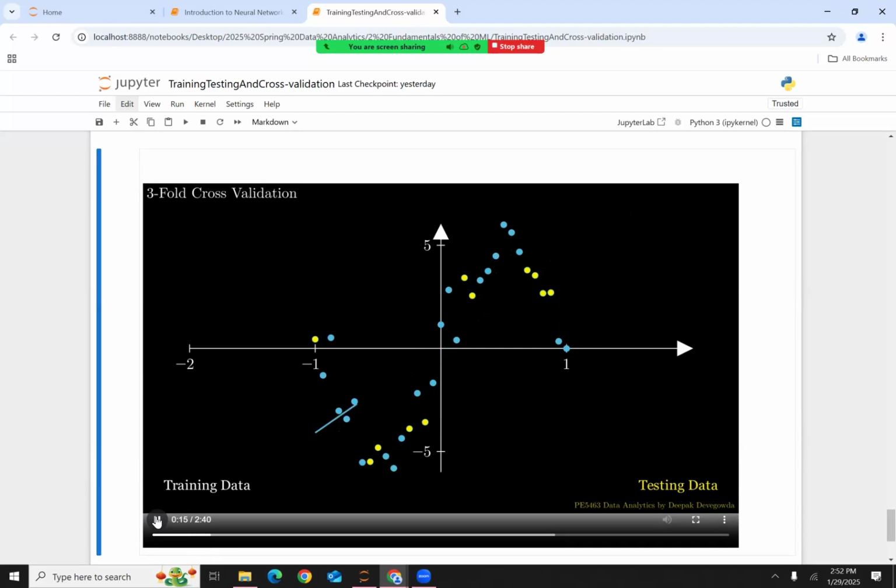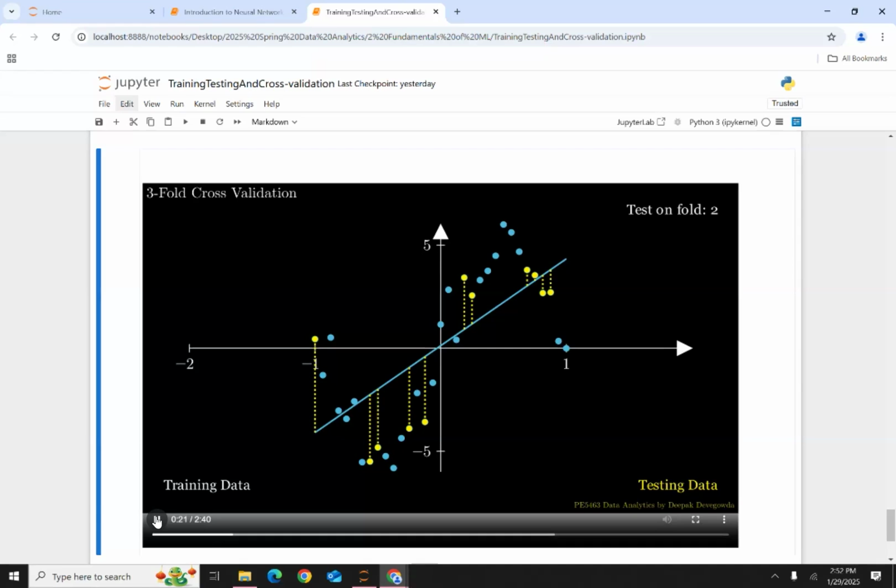I keep that aside. Now I take fold two and train my data on fold one and fold three and test it against fold two. And then I repeat this process where I train the model on fold one and fold two and then test it on fold three. And with that, I'm done with the linear regression model.